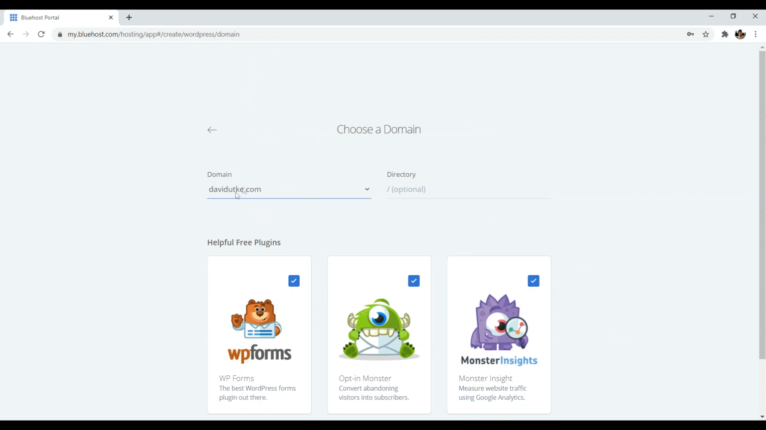Okay, so now the domain name we're installing WordPress on is our primary domain name on this hosting account, so that's fine. Directory is optional. I definitely don't recommend putting anything in a directory. If you do, like if you say, for example, I want to put it on blog, what's going to end up happening is WordPress is going to be installed on something called blog and not on the whole domain name. You want to install WordPress on the root domain name as it's called. So just leave it blank.